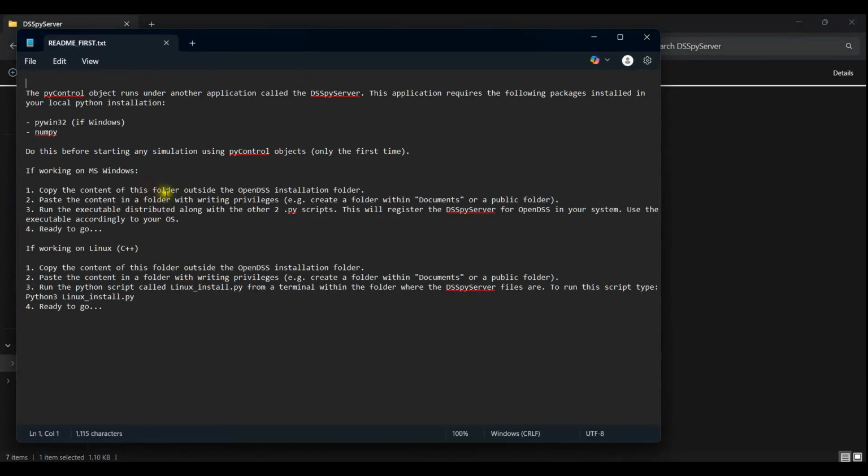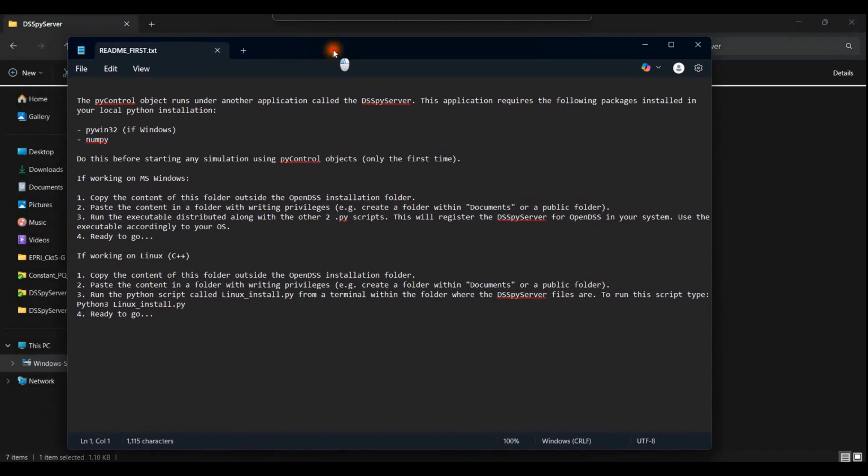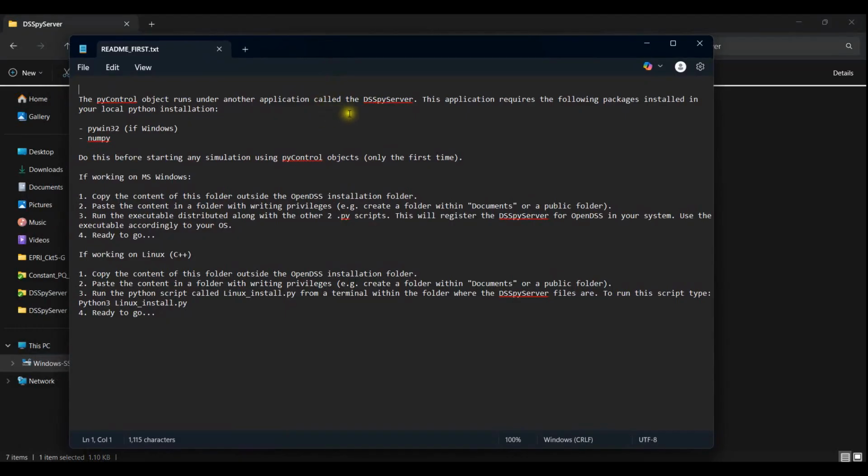Within this folder, there's a file called readme_first that will tell you what the requirements are for the local Python installation and how to install the DSSpyServer. First, make sure that you have installed the required Python packages, which are pywin32 and numpy. Pywin32 will give Python on Windows access to named pipes. That's why it's important. And then proceed with the instructions for the operating system that you are working on.